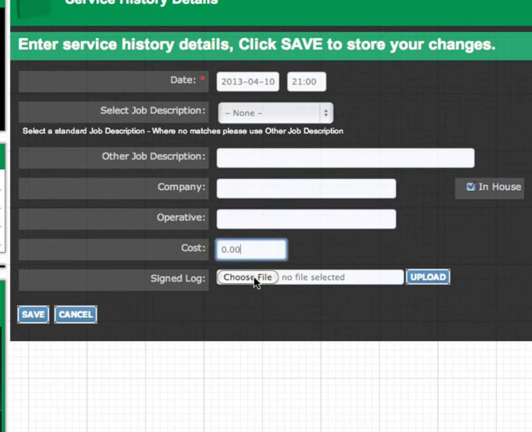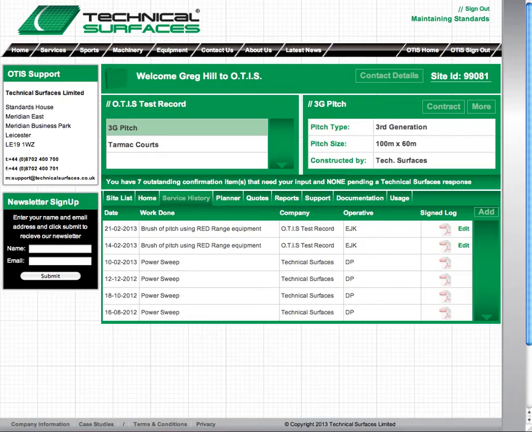You can also choose to upload a file, such as we saw the contract works form that was signed off on the technical services job, if you have your own internal logs or worksheets, and then you can save the activity. It will then appear in the Service History tab with the date, work done, and any signed log that you attach to it.